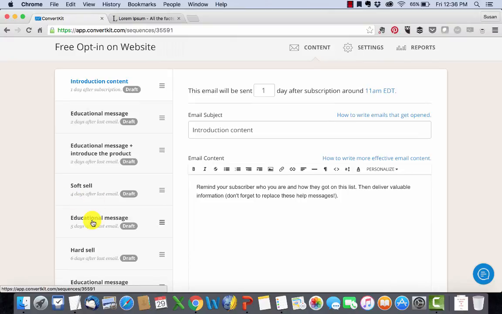Okay, so most of these are the same, but we'll start with this one called number one. And by the way, you can move these by drag and dropping them, which is so cool, right? You can just move them in sequence. So this email will be sent one day after subscription. And if you want it to go immediately, it's going to be a 0. Okay, and this 11 a.m. EDT, this has to do with your account settings. That's where that's coming from, but you can change any sequence to any time that you need, okay?